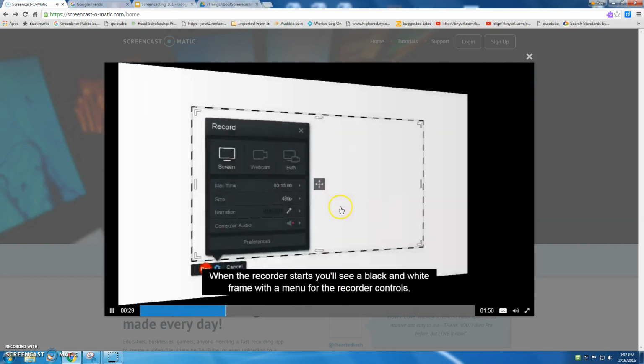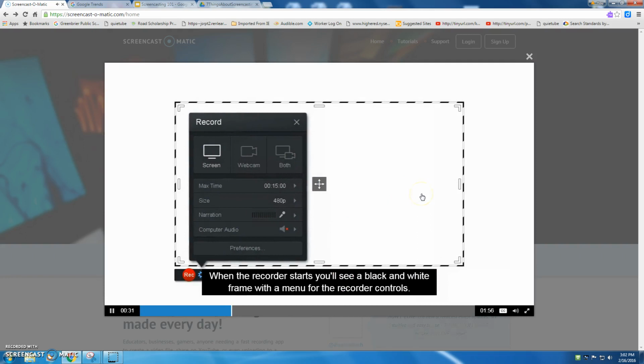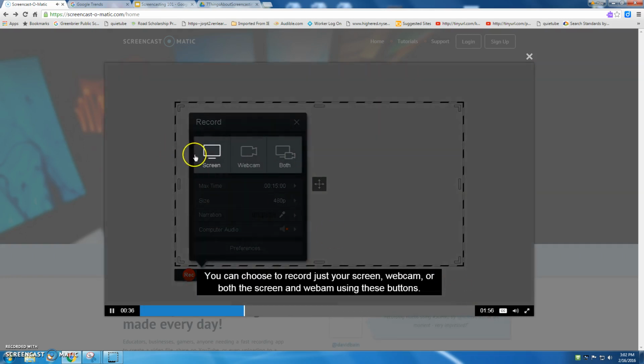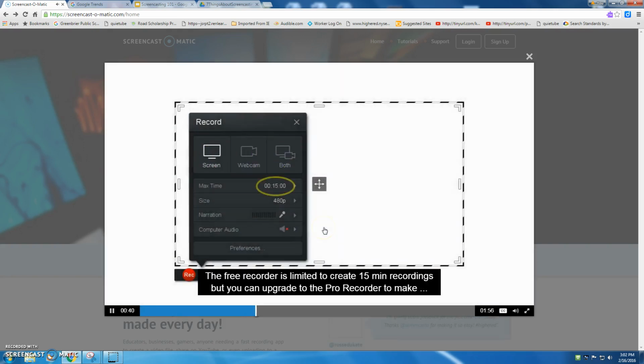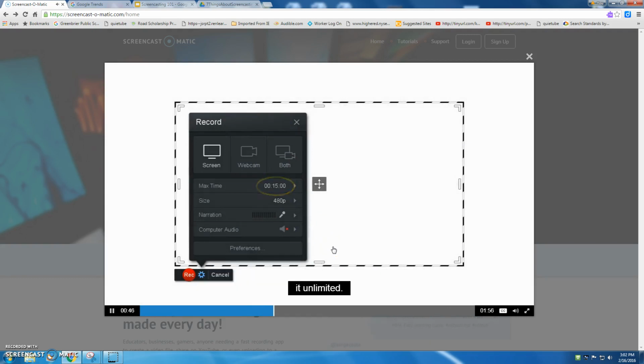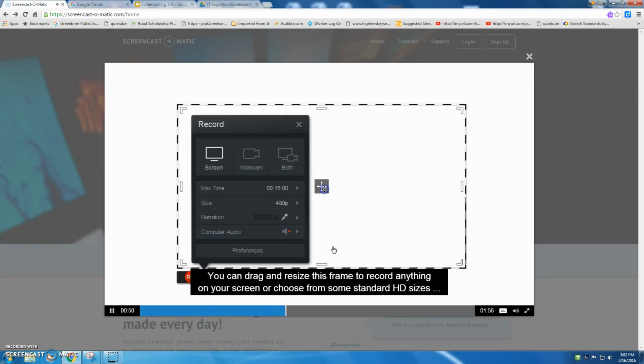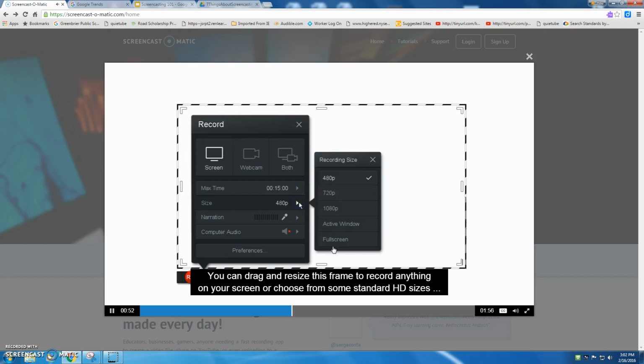When the recorder starts, you'll see a black and white frame with a menu for the recorder controls. You can choose to record just your screen, webcam, or both the screen and webcam using these buttons. The free recorder is limited to create 15-minute recordings, but you can upgrade to the Pro recorder to make it unlimited. You can drag and resize this frame to record anything on your screen, or choose from some standard HD sizes or full screen recording.